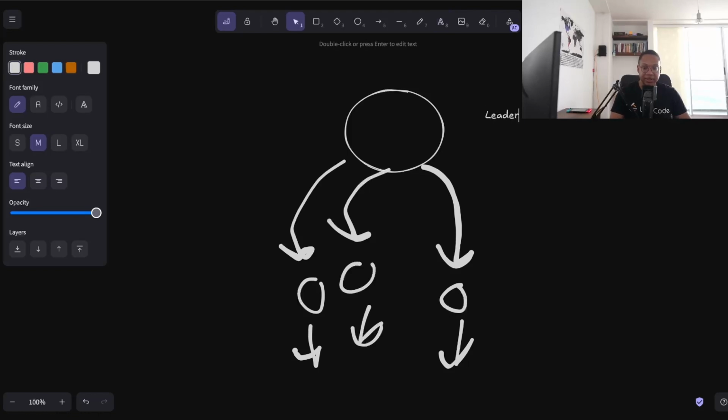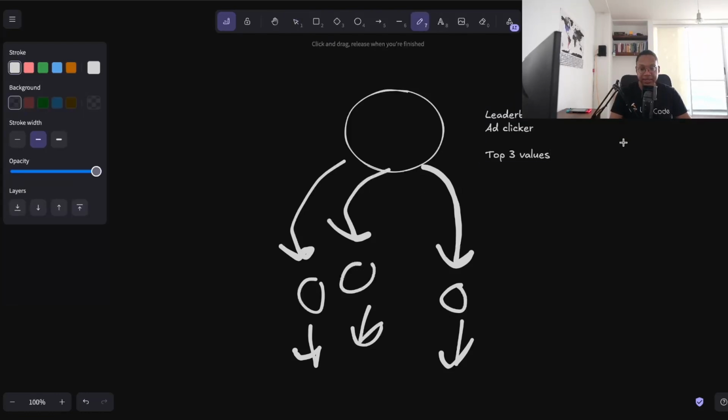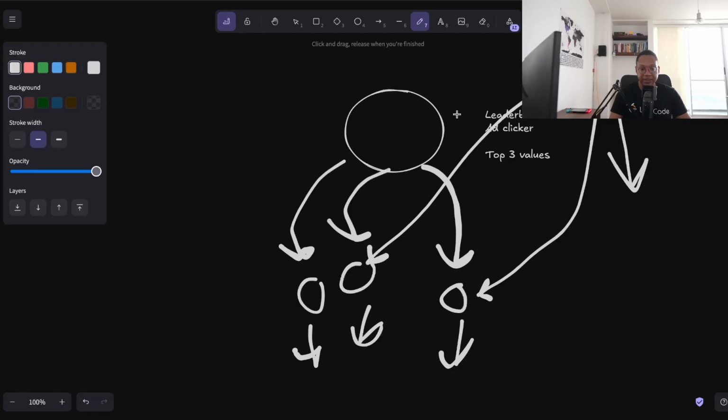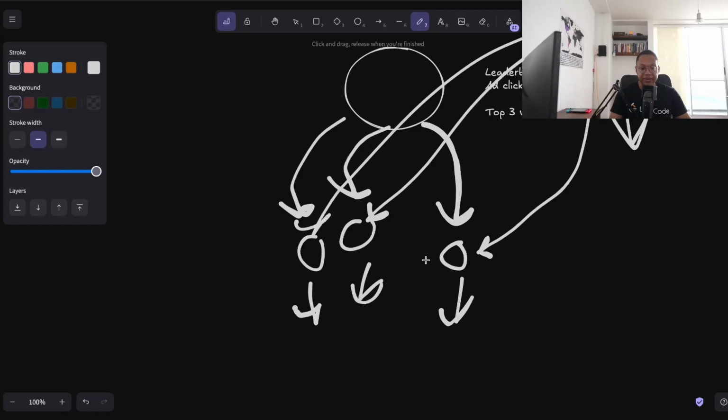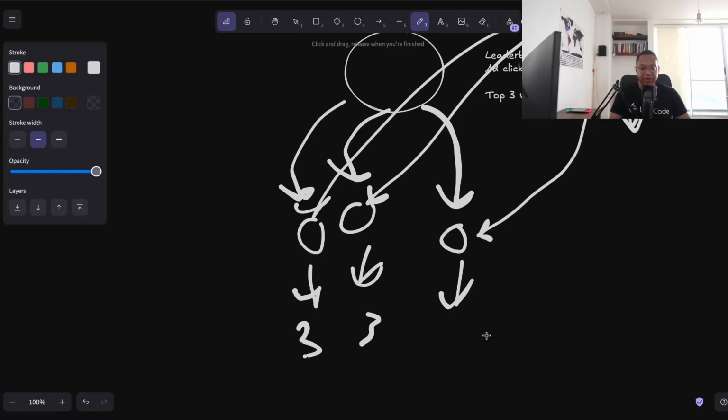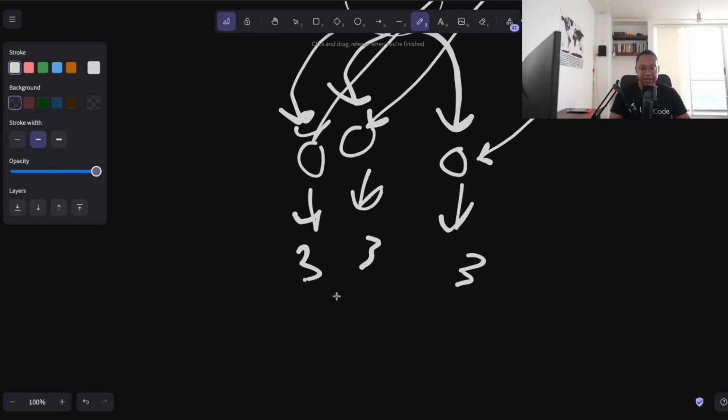A really key example of this is if you have a leaderboard, or, again, an ad clicker, or any other application where you want to get the top 3 values, and you have a ton of data, let's say millions of data rows. You can just split those data rows up: the first 5 go here, the next 5 go here, the next 5 go here, and then you have these sort them, and each one of these will give you their top 3, right?